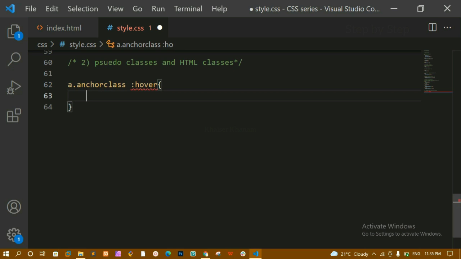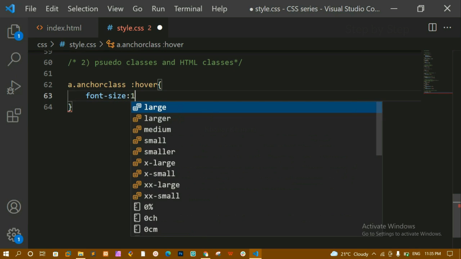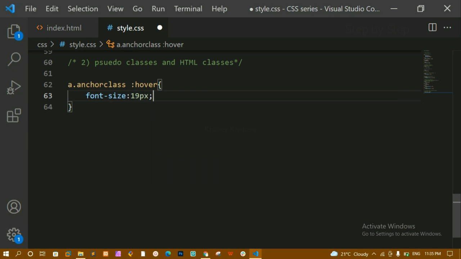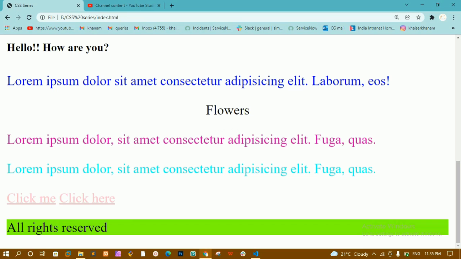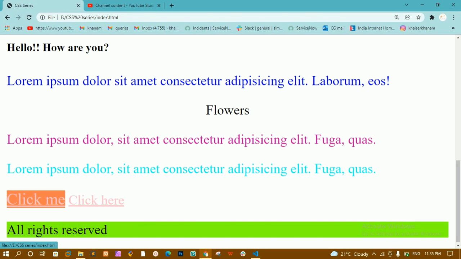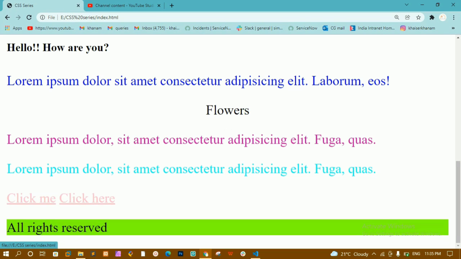I'll just write here hover effect, and let me give the font size. Font size I'm just going to increase to 19 pixels. You should not give any space here, so I'm just going to remove that space. I'll refresh this one. Now whenever I click on this, you can see the font size is getting increased.